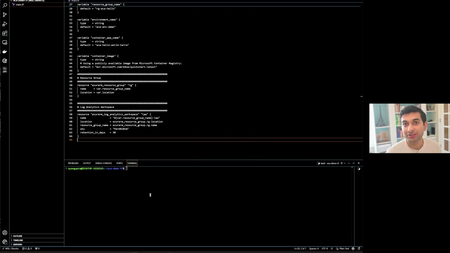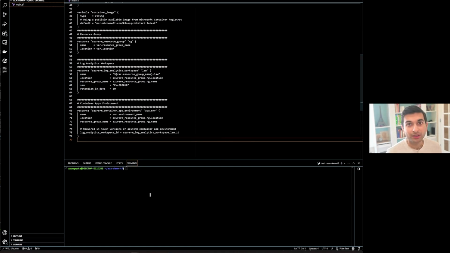Next, we're going to be defining the container app environment itself. So let's go ahead and paste that in. This creates the container app environment, the hosting environment for one or more container apps. We pass in the log analytics workspace ID from the workspace we just created. This environment must be in the same location as our resource group. And you can see how the ordering actually matters in this case in the Terraform file itself. Next, we're going to be defining the container app.